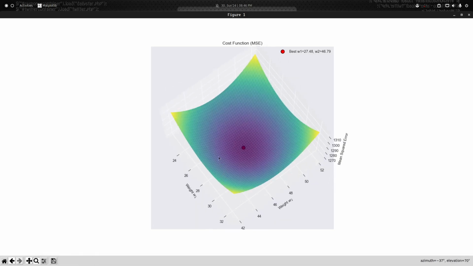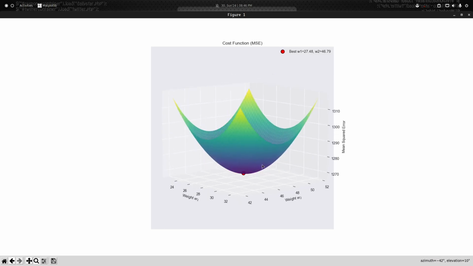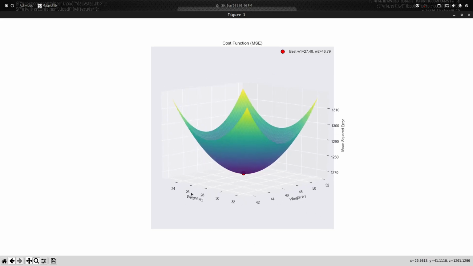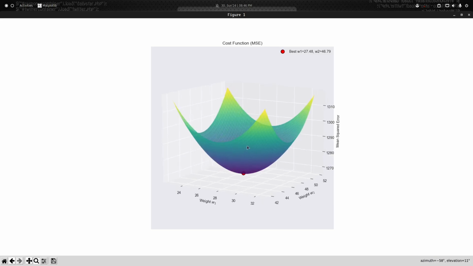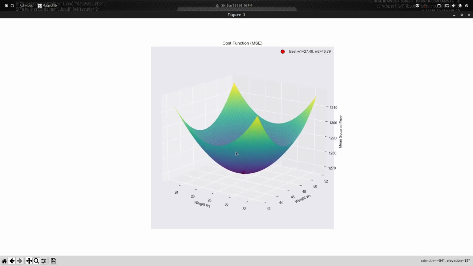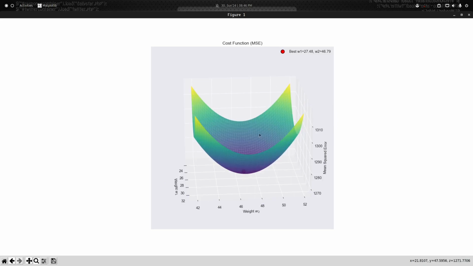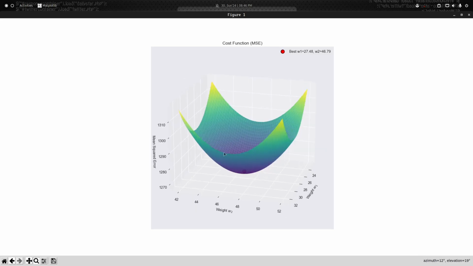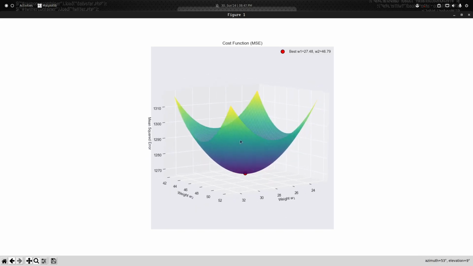Can I zoom it? No. So you can see this is my W2 weight, and here is my W1 weight. On the left side, on the right side we have W2. You can see that the red dot is the global minimum I have, like the minimum value we have. And that is my complete cost function I have plotted for two features, feature 1 and feature 2. So this is how my cost function looks in 3D.